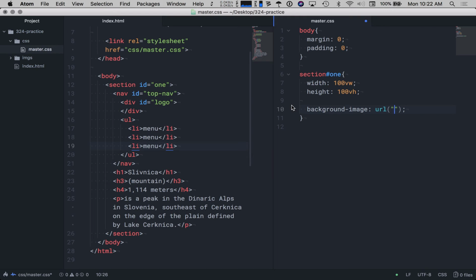An absolute path finds the very absolute bottom or top level folder for the hard drive or system that you're on and gives you a very explicit path to the file. So in the case of my laptop, it would be the root, which is actually denoted by the tilde sign, and then the hard drive name, which is just Macintosh HD, and then users folder, and then my username, and then desktop, and then 324 practice, and then images, and then the file name. That would be an absolute path.